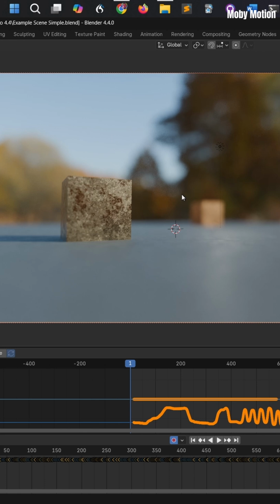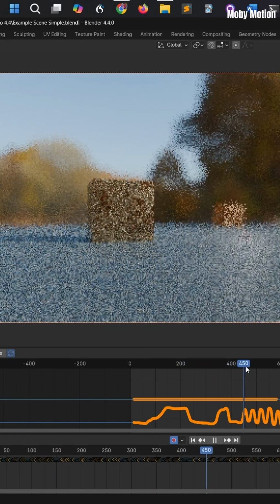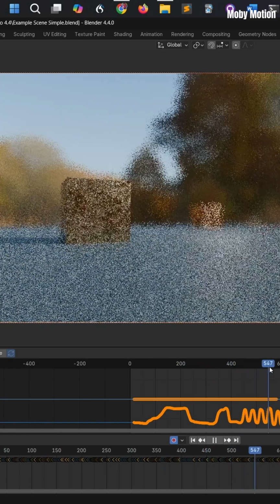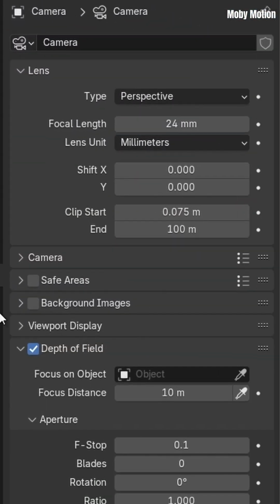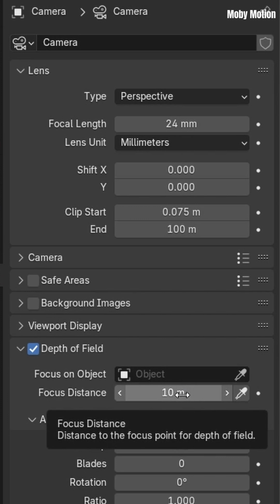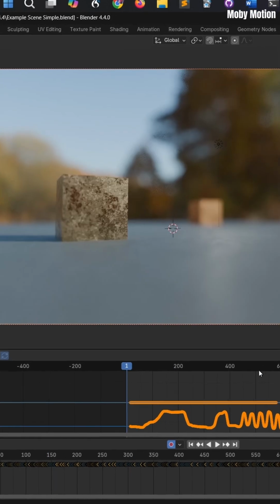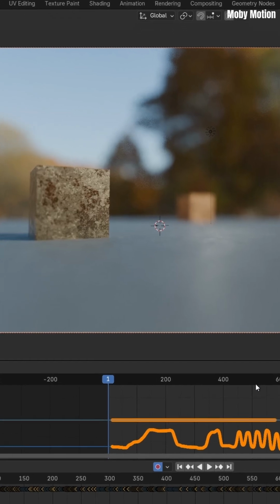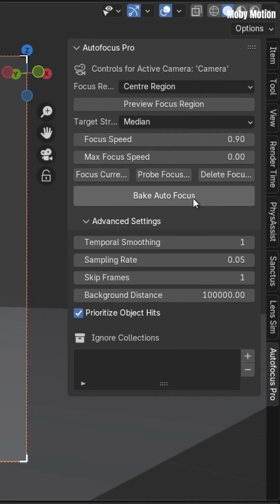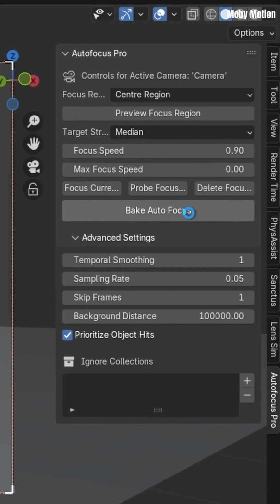Now, this is a very simple scene with two cubes and an animated camera, where we start off with the far cube in the center, and then we go back and forwards really quickly between them. At the moment, I manually set the focus distance to 10 meters, and so the closer cube is kind of in focus the whole time, but I want the focus to be on whatever's in the center of the view. And all we have to click is Bake Autofocus.